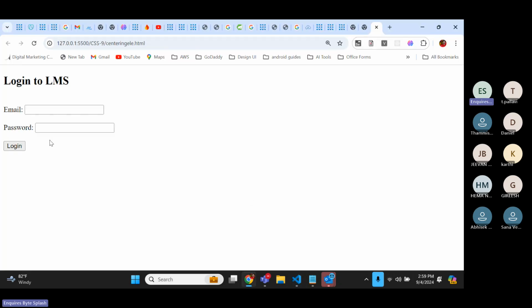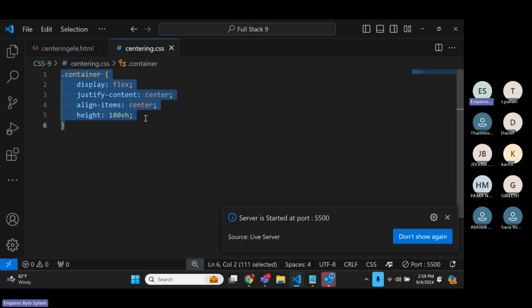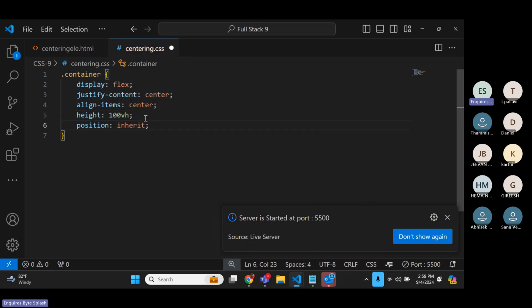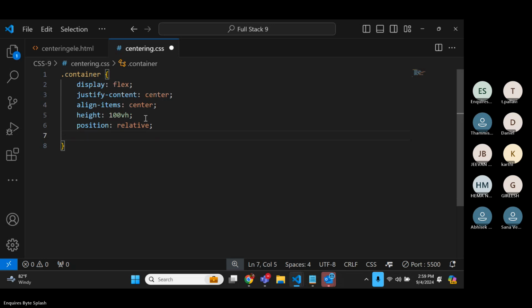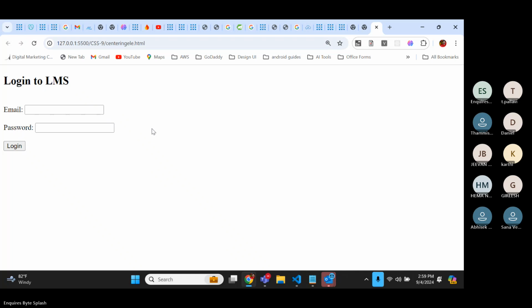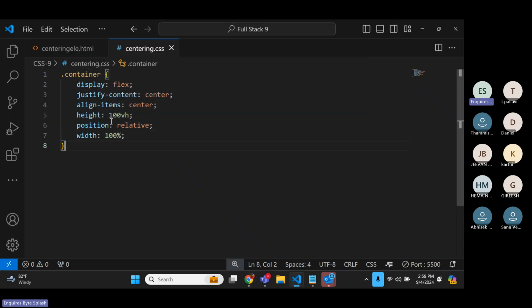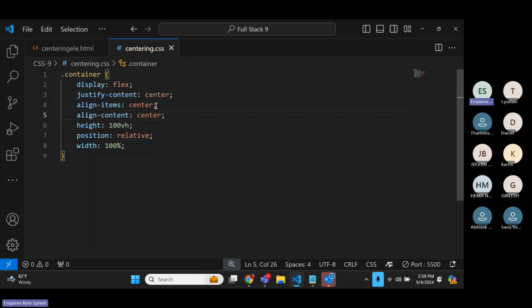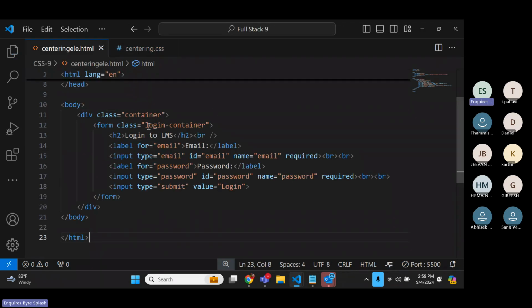Okay, so now here we are. So now I want to make it position relative, with 100%, justify content center. This is the container. Again, we can apply it for the login container. Let's see.